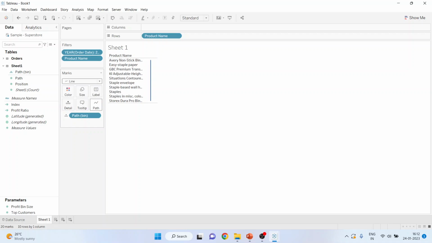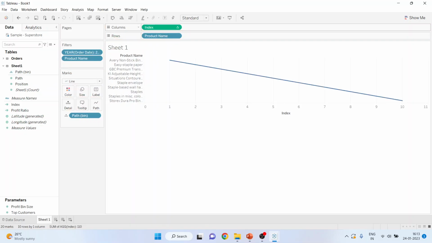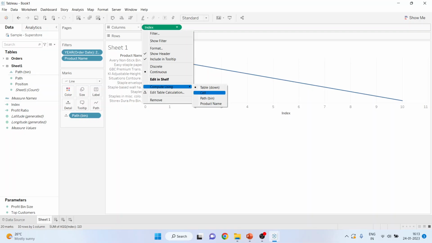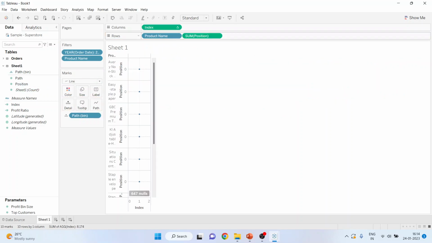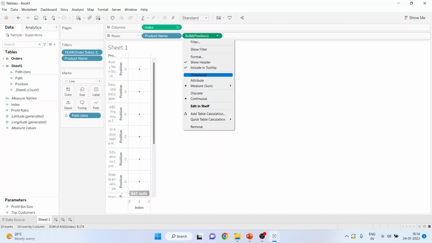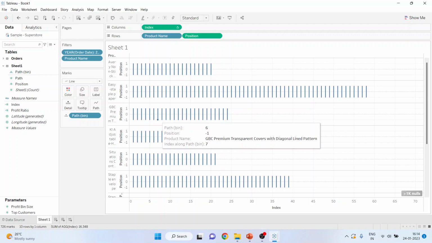Now, the next thing to be done is pick up the index from here and drop it into the columns. So you can see the diagonal line has appeared. Activate from here, compute using the path pane. Now, pick up the position from here and drop it near the product name. Select the dimension, and you can see the tally marks are ready.